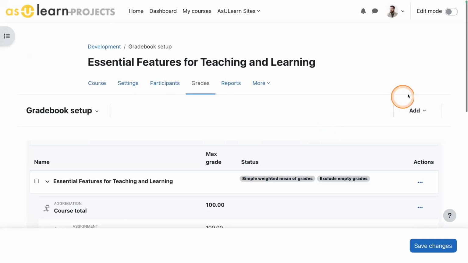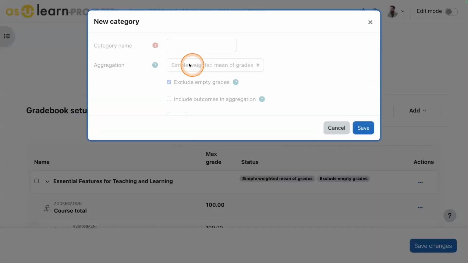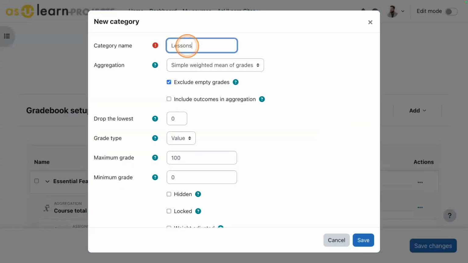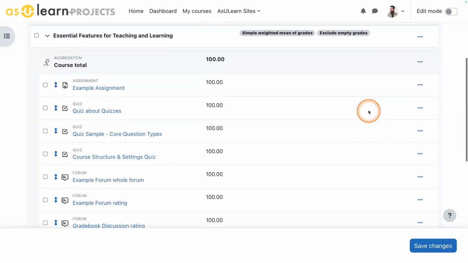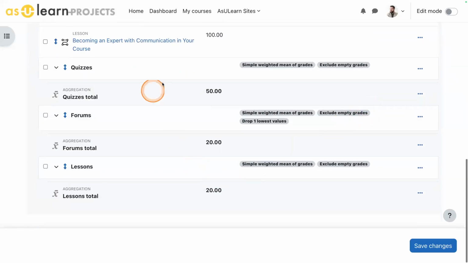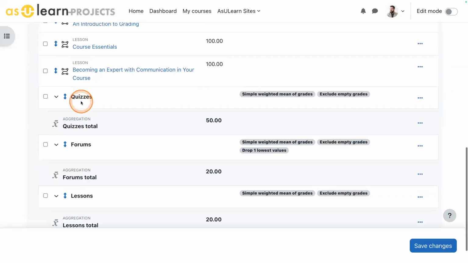And I need one for lessons. I'll make one more category. This is for lessons. I want my weight for that to be 20 as well. And from here, I just need to start sorting things into the categories I've created. So I've got categories for quizzes, forums, and lessons.